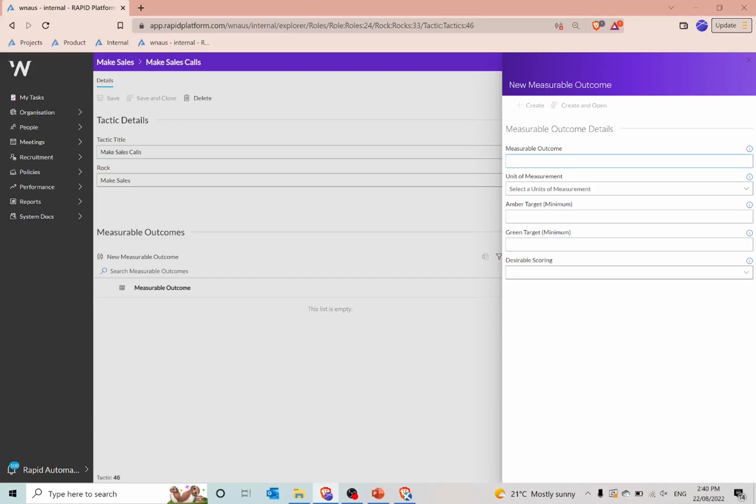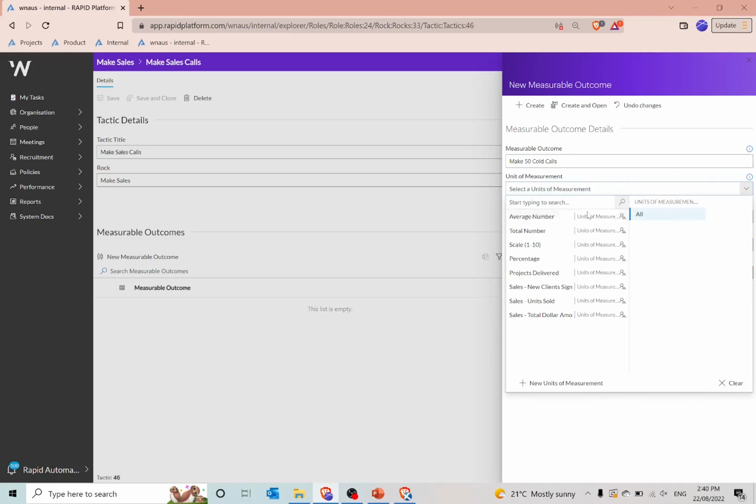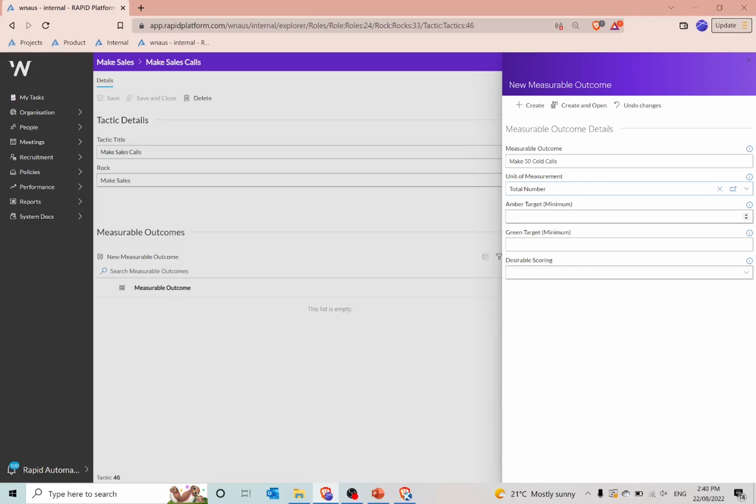So we might say that a measurable outcome is to make 50 cold calls. It's measurable. So what we can do is we can link a unit of measurement. So we'll find the one that best suits our particular outcome. And if we needed to add a new one, we can do that here as well. But for this particular metric, we can use a total number since it is 50 cold calls that we are after.